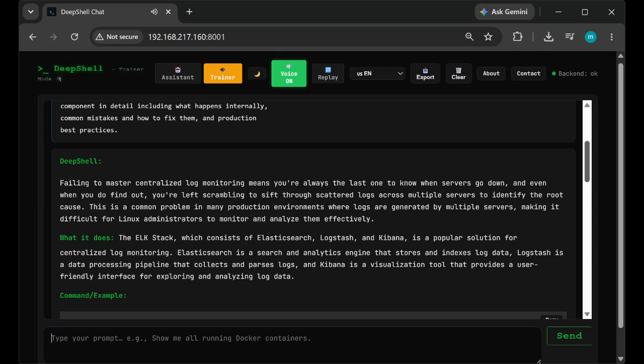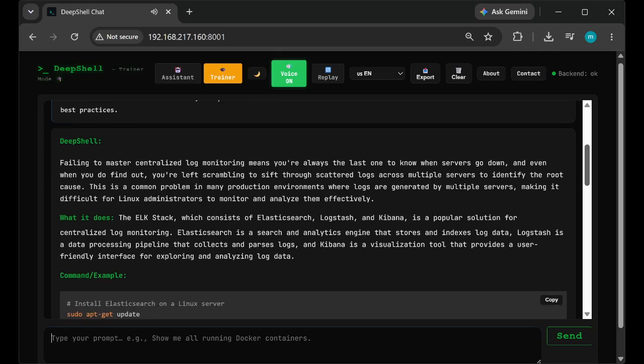This is a common problem in many production environments where logs are generated by multiple servers, making it difficult for Linux administrators to monitor and analyze them effectively.